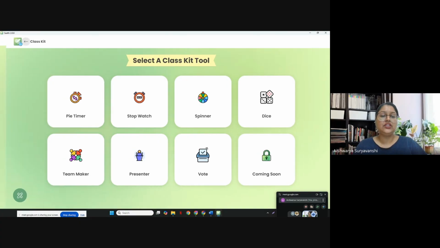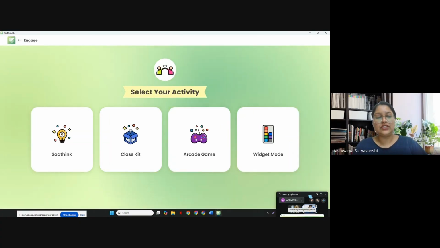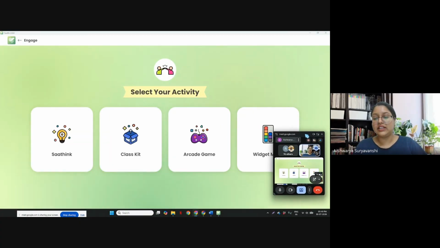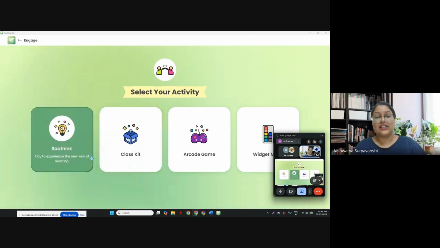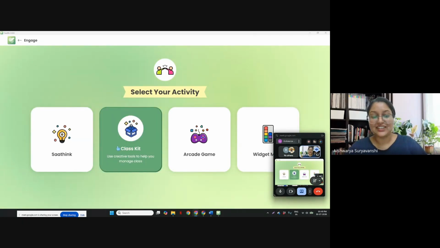ClassKit feature. Does anyone have any question on the Sathink and Arcade game? Sorry, ClassKit, my bad. I mentioned Arcade game. Sathink and ClassKit. Any questions, any doubt? How do you find it?